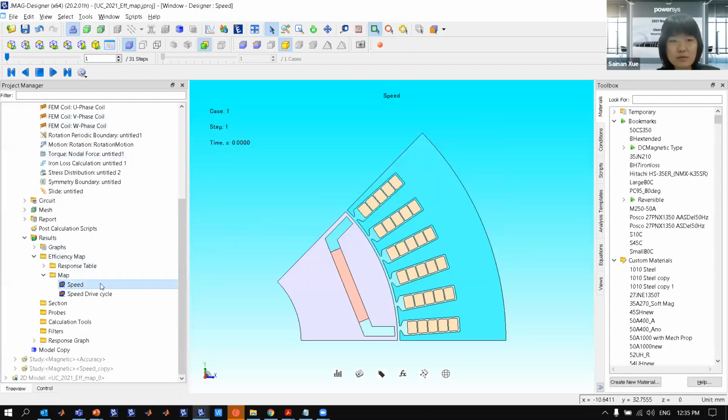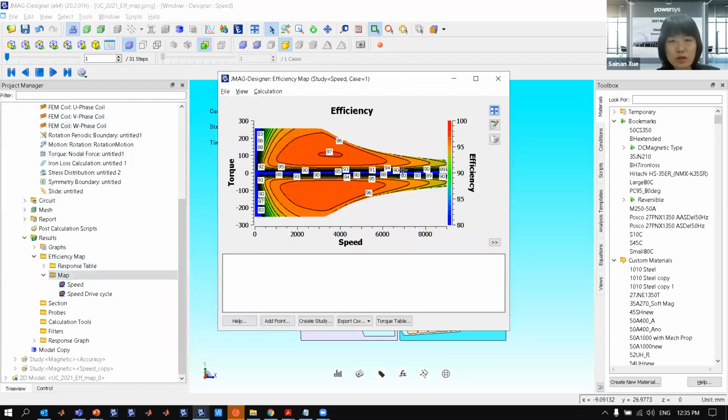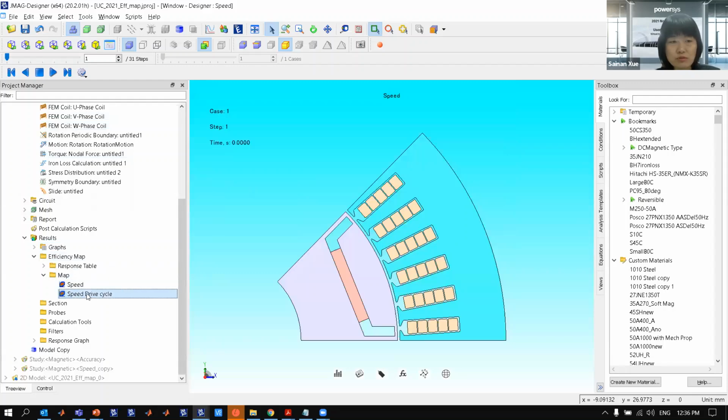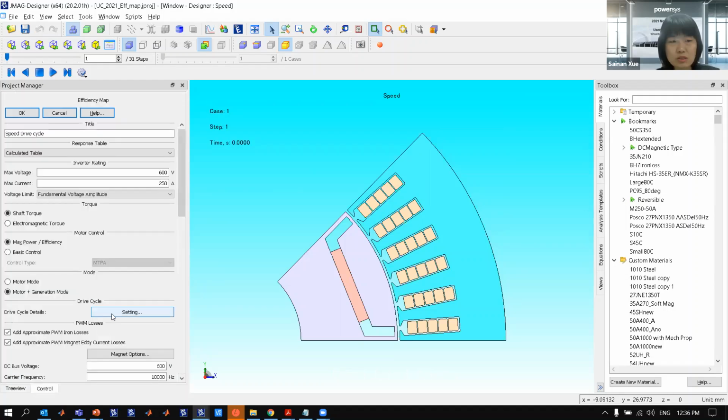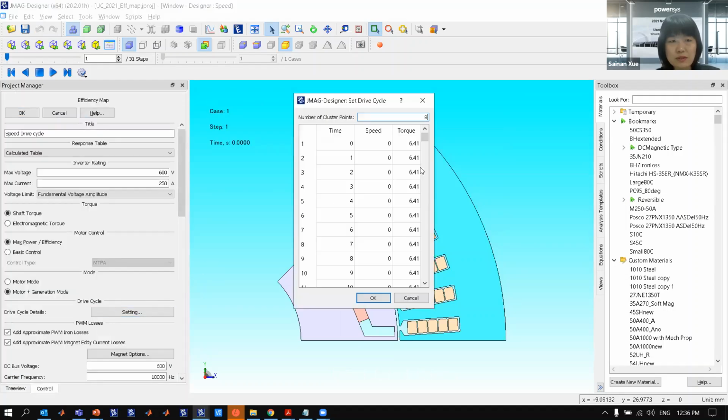By that, let me quickly show the speed priority efficiency map. As you can see, the speed priority has motoring and regen, two parts. Then we can change the settings. That's a quick view of the efficiency map. Then we can also add the drive cycle settings by adding the drive cycle points. You can simply import them from the table.